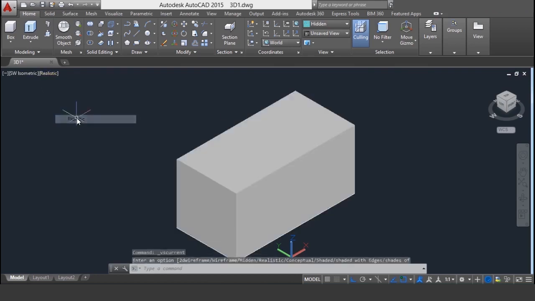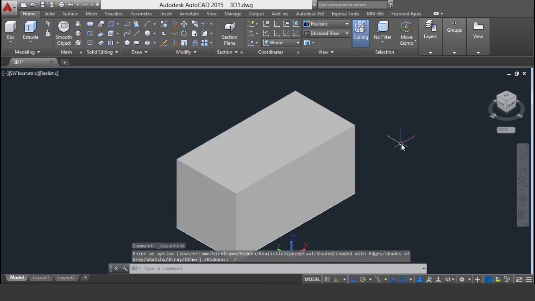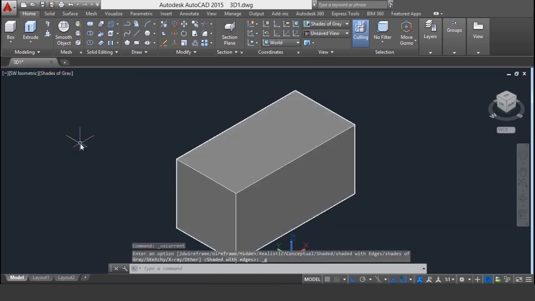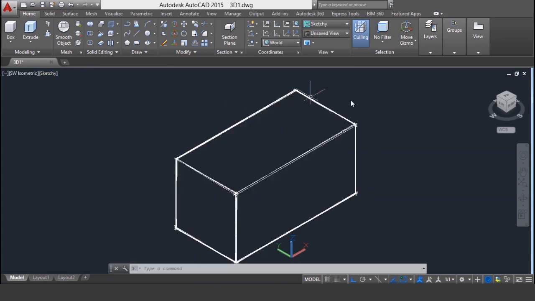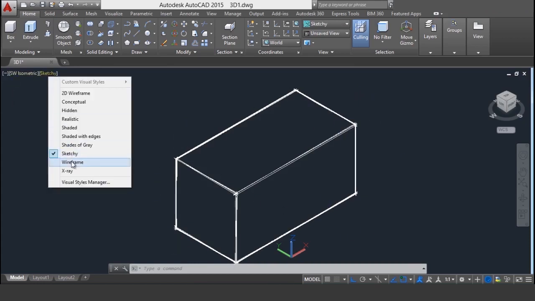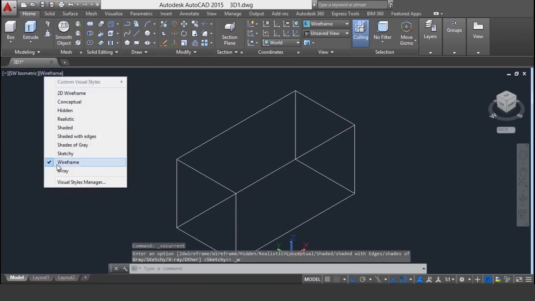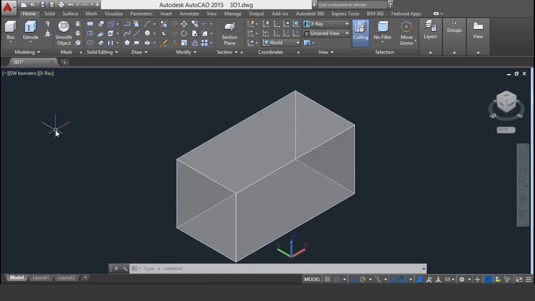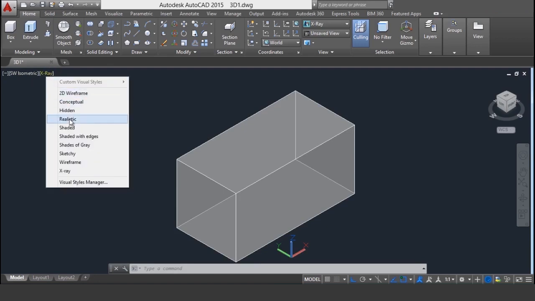And when you go for realistic, it will give you a more realistic shading with the help of materials and colors if the material is applied. If you select shaded, it will give you just a flat shade, but it won't show any materials. And if you click on shaded with edges, you can see the shades applied on the faces as well as the presence of edges. When you select shades of gray, it just applies monochromatic shades on the various faces. And when you click on sketchy, it will give you a hand-drawn effect. And if you click on wireframe again, you will get a transparent representation, and you can go for X-ray. You will get a more X-ray like representation with a semi-transparent effect. So these are the various visual styles. I'll go back to realistic representation.